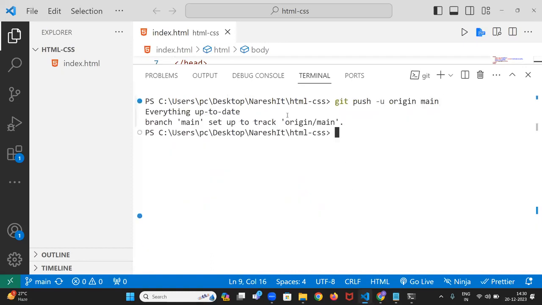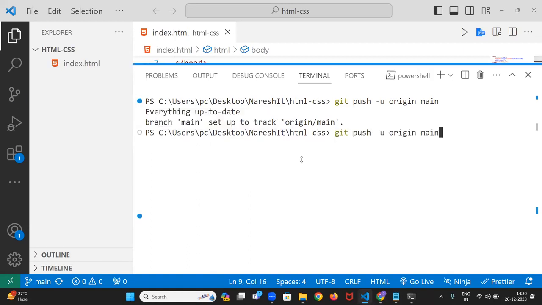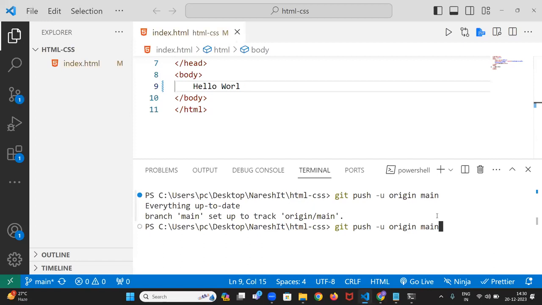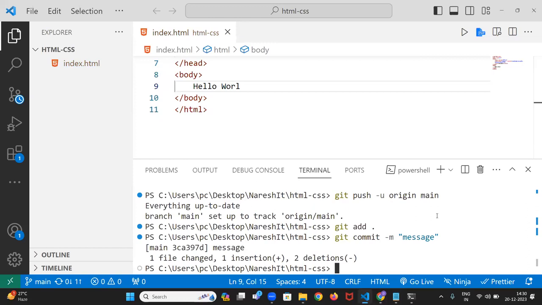Git push. Now, okay, it is just saying it. Let me change something. Now, git, again, git add dot, git commit -m message, or you can put any message. Message doesn't mean only "message", you can write anything. Now this time, git push -u origin main.